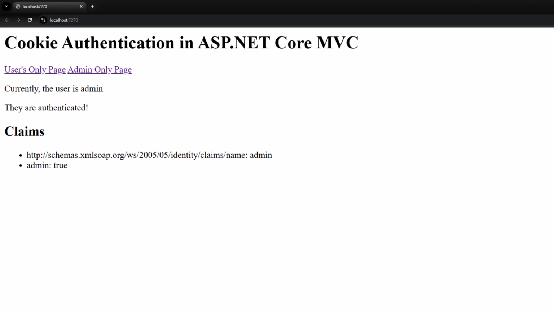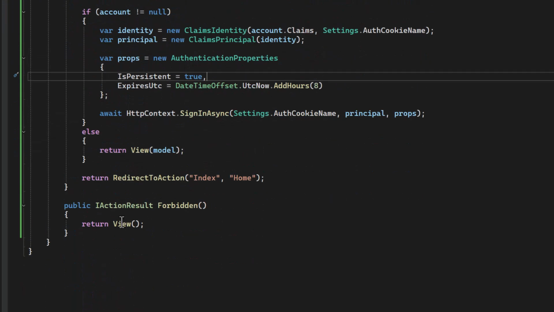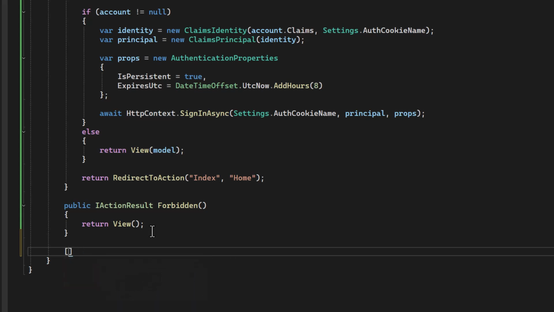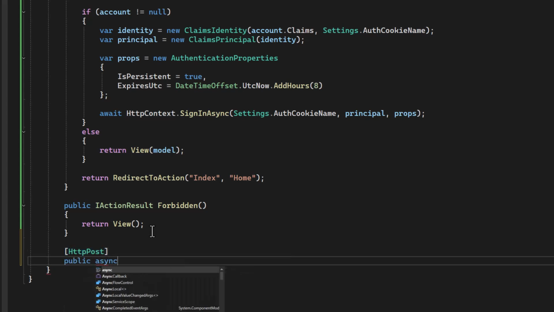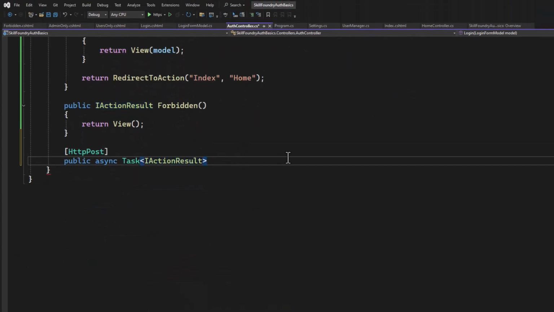So there's a lot of different features and things you can do to adjust these things, depending on how you want to manage your users and their login sessions. Now, the last thing I want to do is log out. So here in the auth controller, let's add a post action. And we'll say public async, because just like logging in is async, logging out is async. So this is going to be an async task IActionResult. Let's scroll this down so it's in the middle of my screen. And we're going to call this Logout.